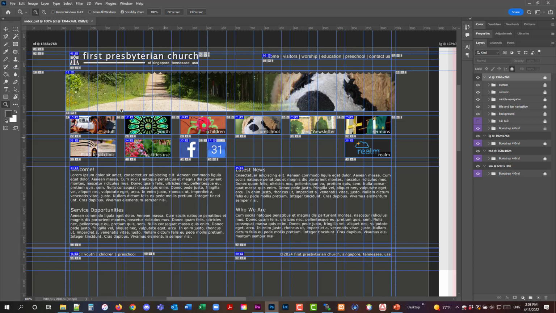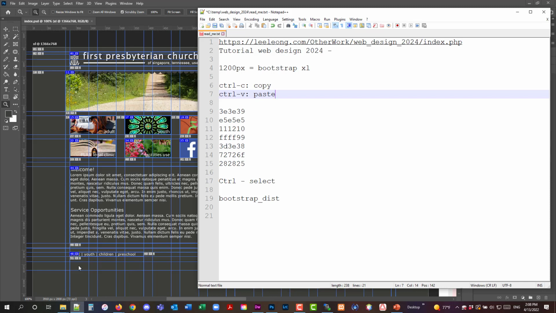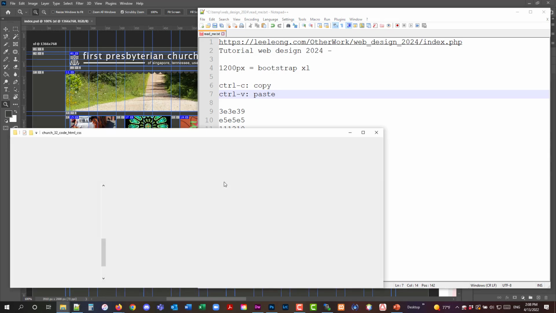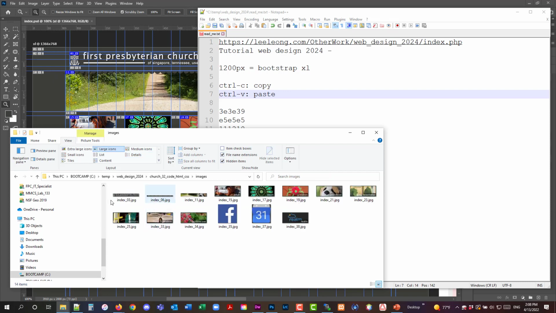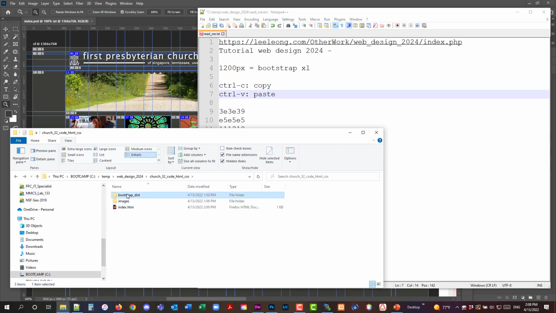Okay, so we have this. So the next step is we are actually going to code to change our index.html to make it look like this. Okay, in the web browser, of course, not Photoshop. All right, we have our images, we have our bootstrap, we have our blank index.html file. So the next thing is we are going to code this.